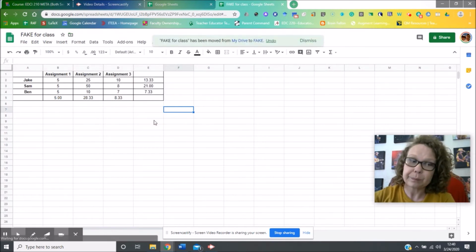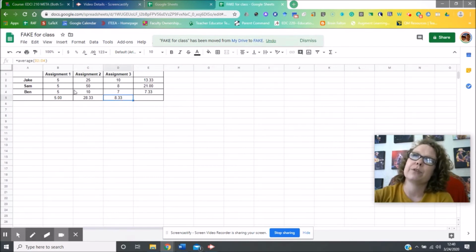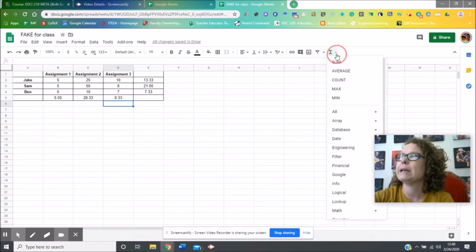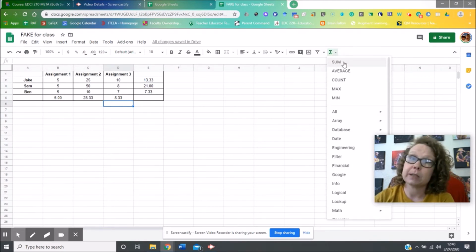So what we did here is average. You can see that right here. You have a bunch of functions saved in here automatically. You can go up here and click on this and see. Here are your normal ones. Sum is going to be your total. So if I wanted to know total points on this assignment, I could do sum. Average is just what we did. It's the mean.